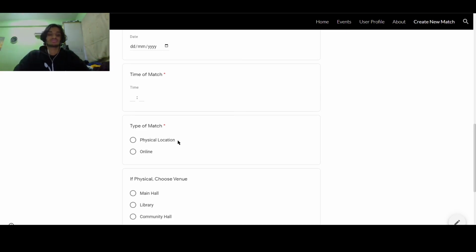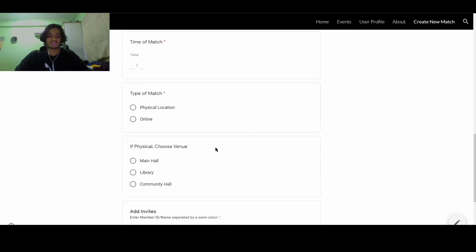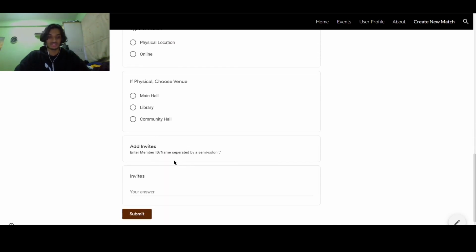If the user decides to select physical location, they will have to choose a venue from the given options, and then they can proceed to the next step, which is to add invitations. This is an optional stage, and the user can enter the member's ID or the member's name separated by a semicolon to invite other members to view and spectate the match that the user and the opponent will have. Upon completing the required fields, the user can submit the form.